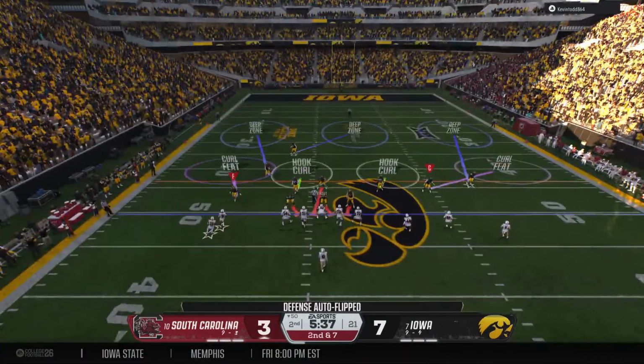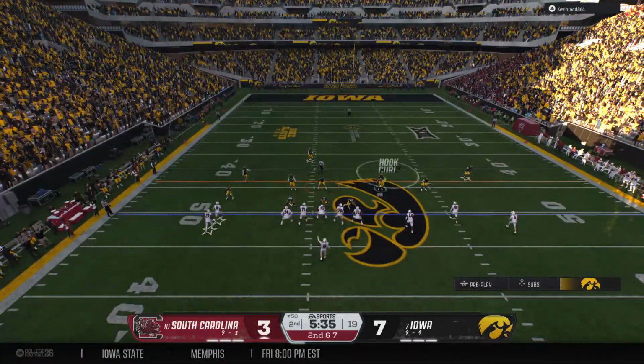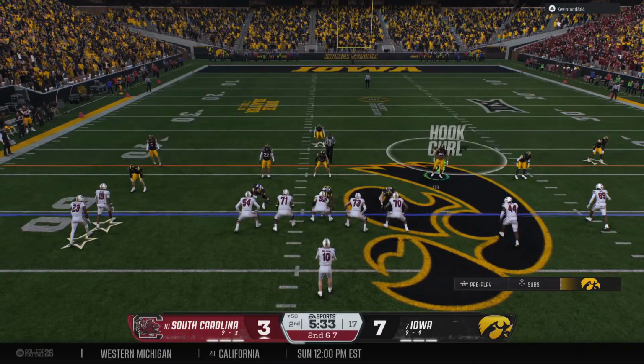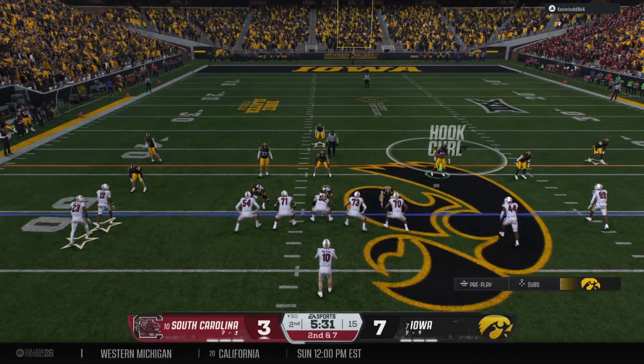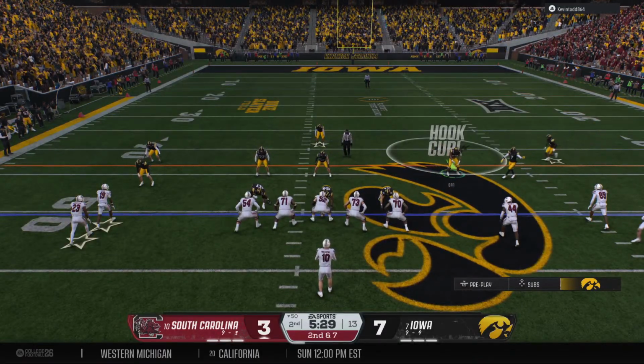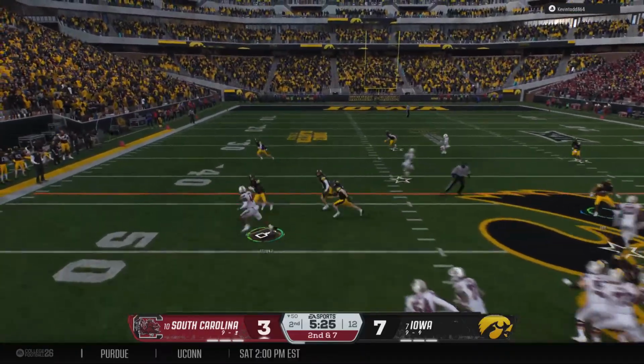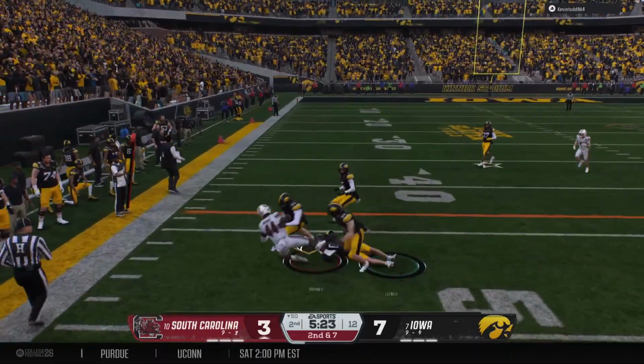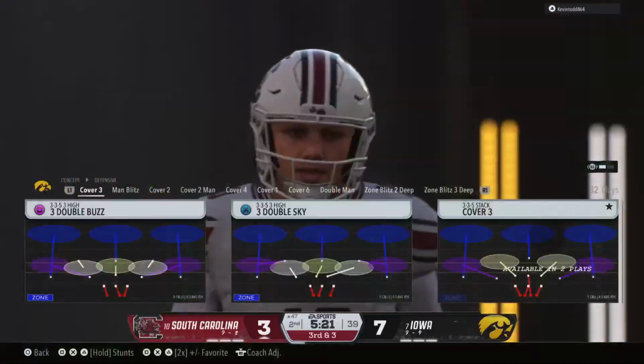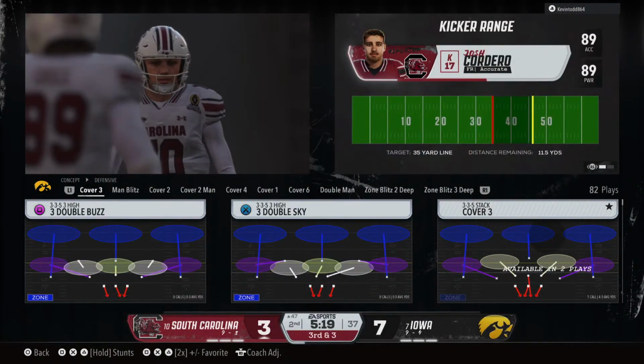Here's the second down play. Moving the receiver around pre-snap. Second down, we're going to throw it. Quick completion to the tight end. They stop him after a short gain. It's not a first down.